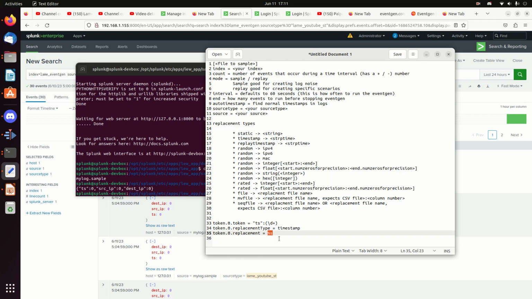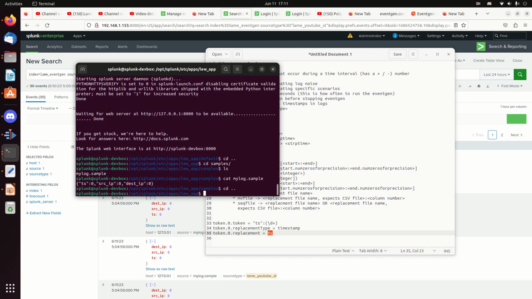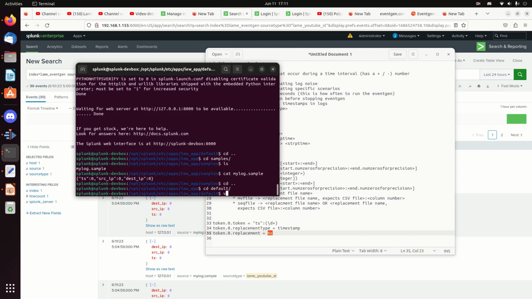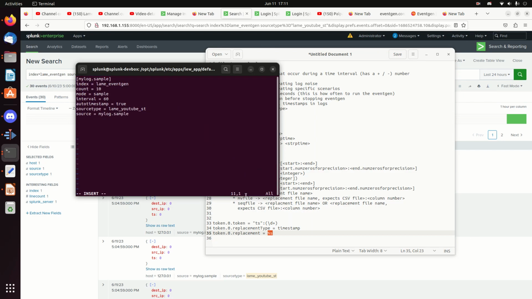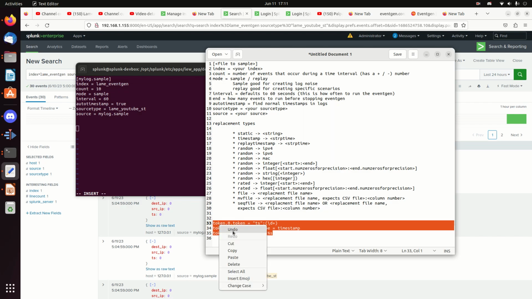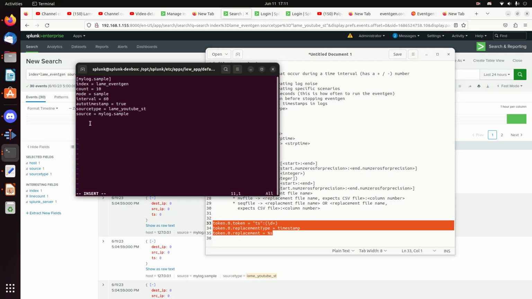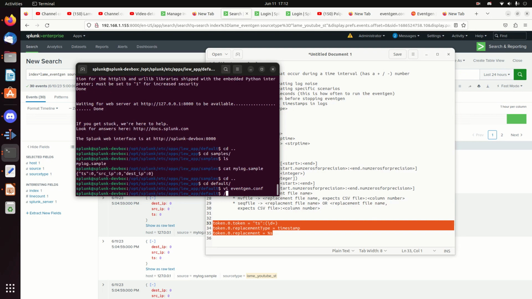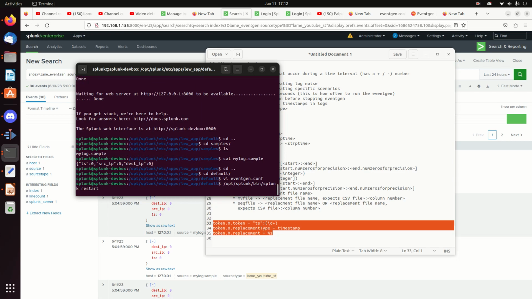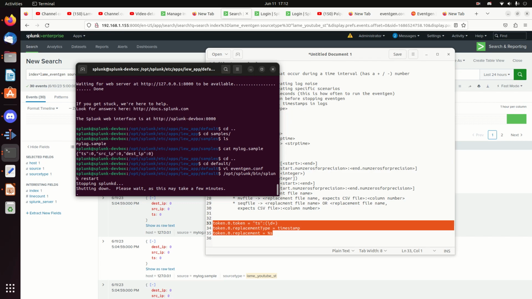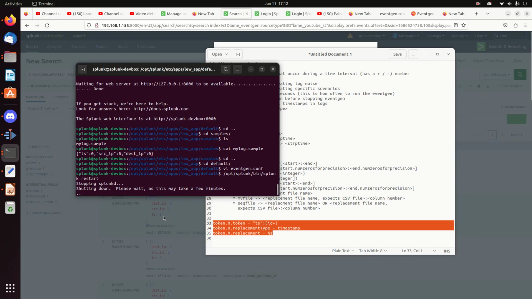It's basically going to look at the time, what's the time right now, and that's what it's going to generate. That's really all it's going to take. So if we come in here and go back to our default, we're going to go to our eventgen. I'm going to insert, and I'm just going to paste this in there. Copy, paste, and now I write, and then we're just going to restart Splunk. If we do that, we should get rid of these timestamps of zero and replace them with current seconds.